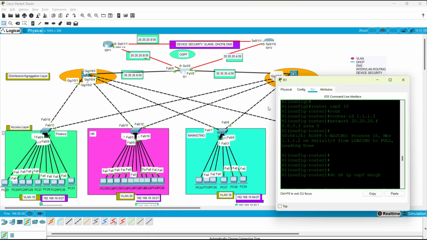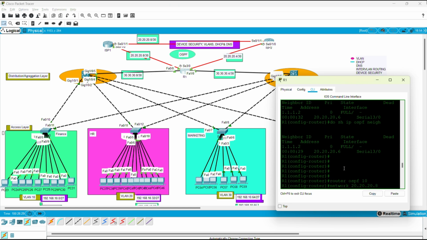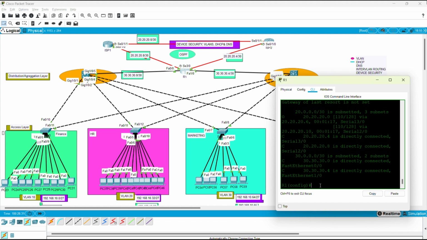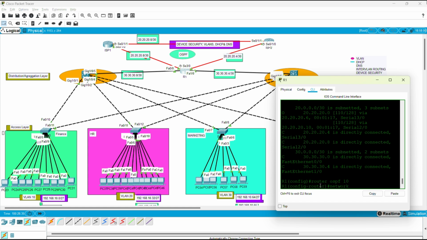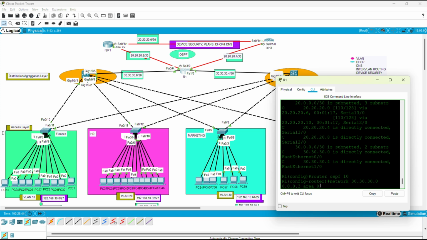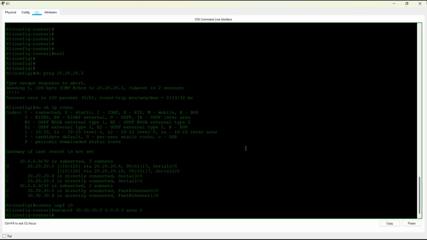However, on this router we didn't advertise this network. That's why we don't see any adjacencies forming. So we still need to come back to this router and advertise that network, which is 30.30.30.0, 0.0.0.3, area 0. Okay, now let's wait a second so that we will see the adjacency forming between the multi-layer switch and the router.